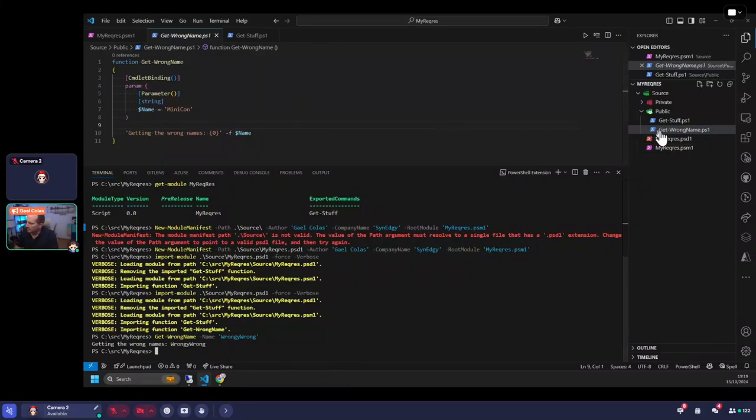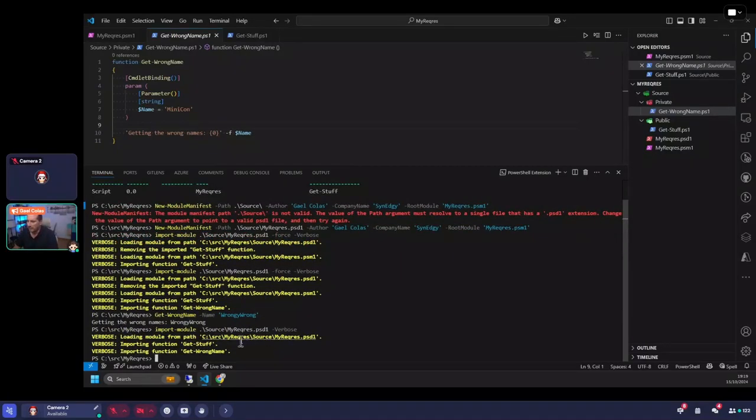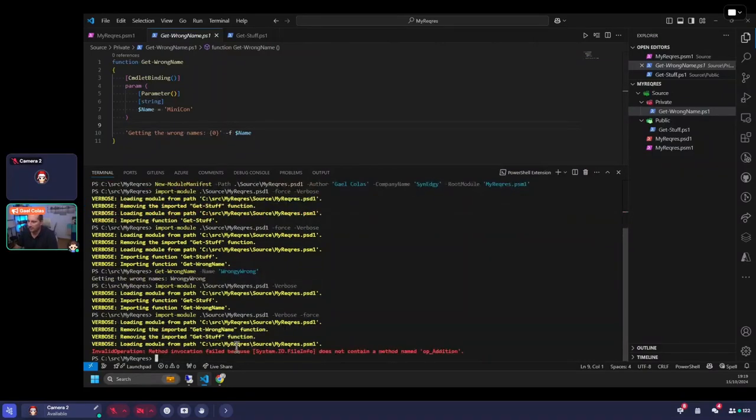Now I want it to be private. So let's put it into private and re-import the module again. I always do it with -Force, because if I don't, let's see what happens. It will say it's actually already imported, so we're not going to tell you and we're not going to re-import it. It's already in memory, so there's no need to reload it. When we actually use -Force, you can see that it's trying to remove the module and then re-add it.